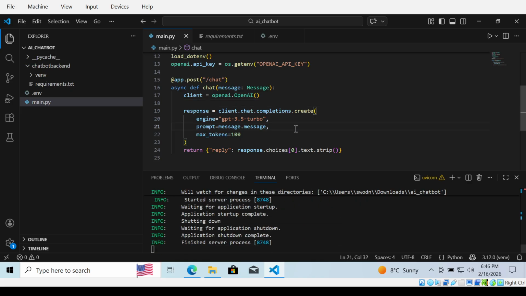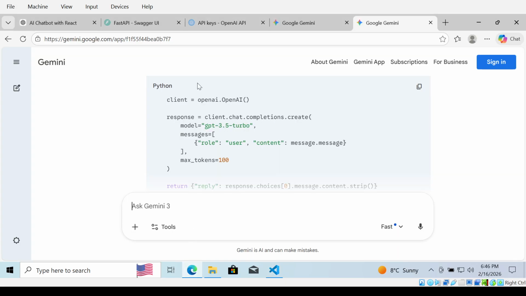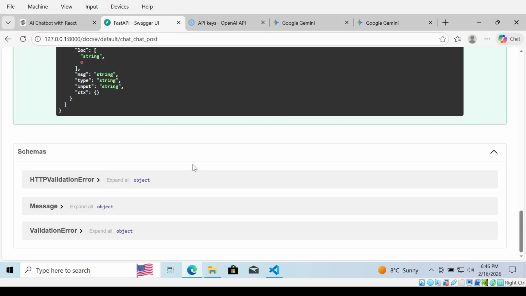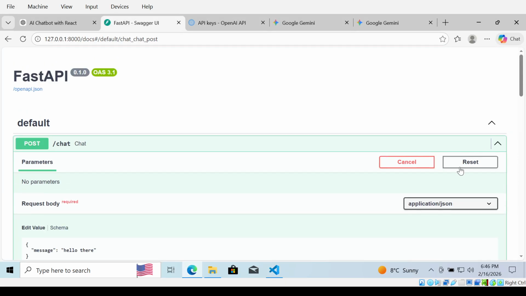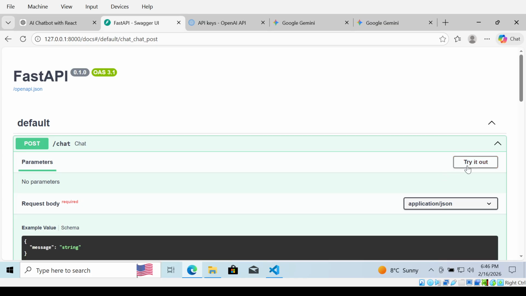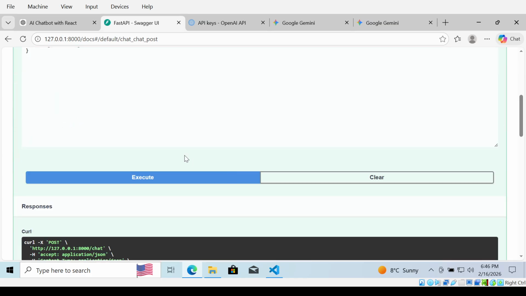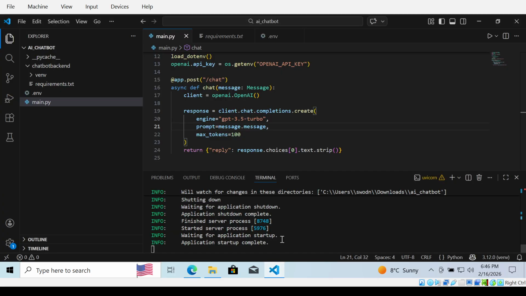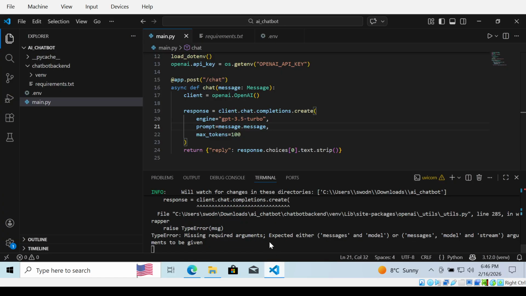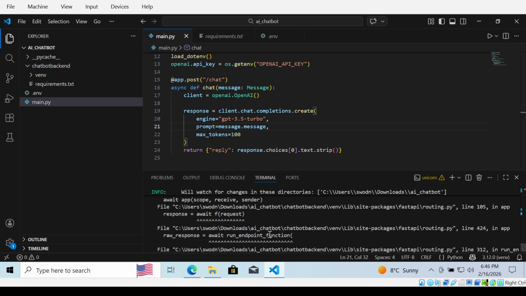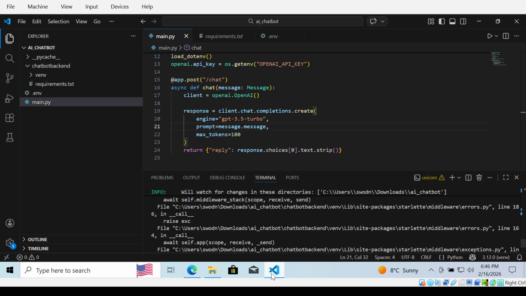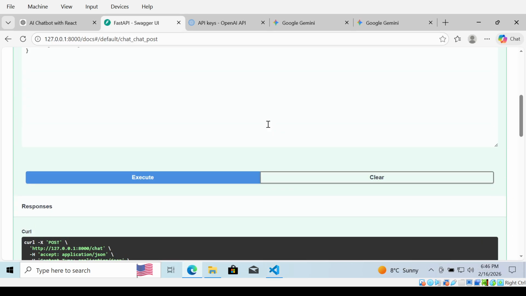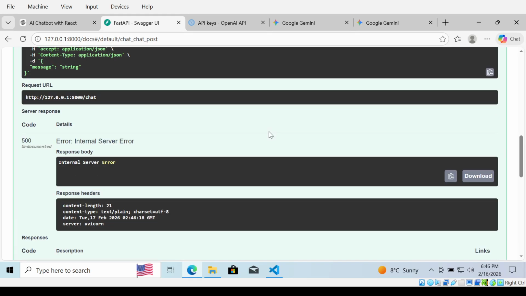So did this work? Is it working? Finish server process. So let's try this again. Reset, cancel, try it out. String, loading. So stuff is happening here. What is this? We have a new problem, huh? Internal server error.